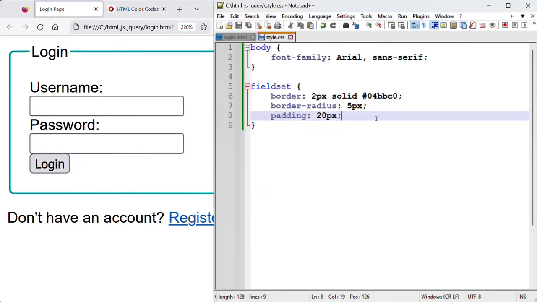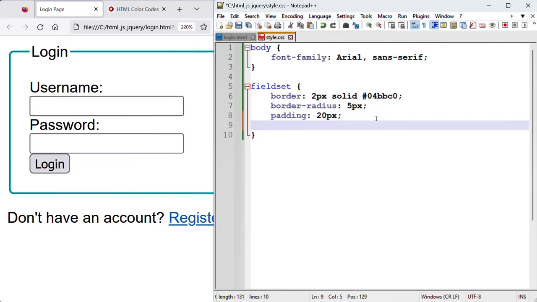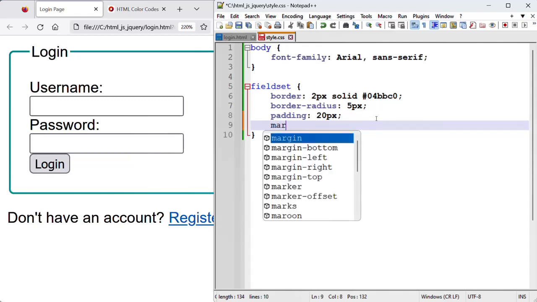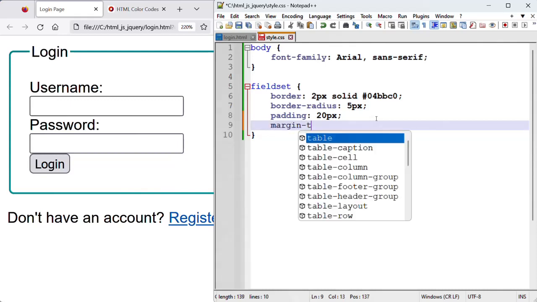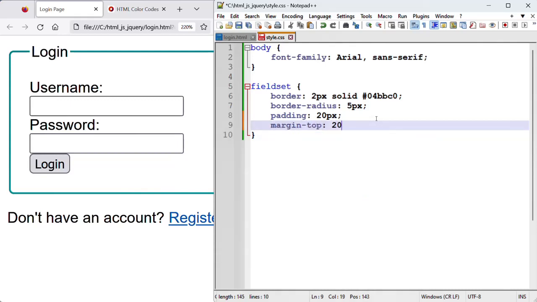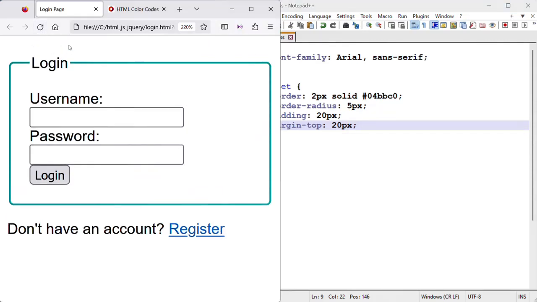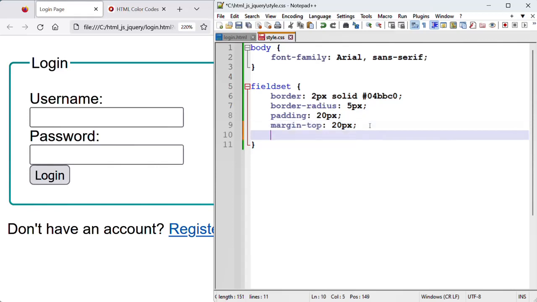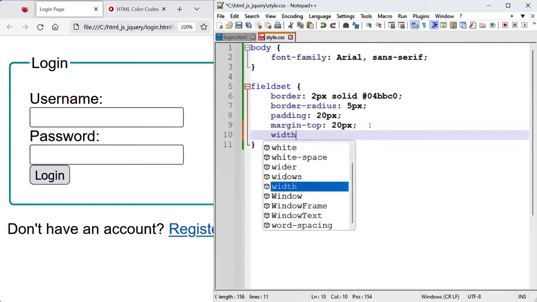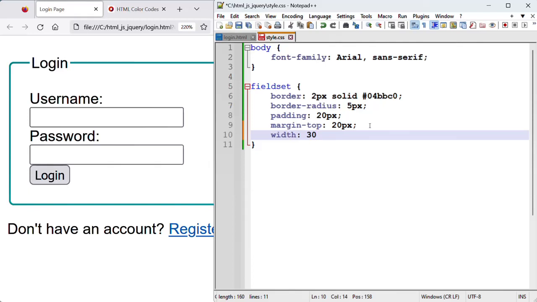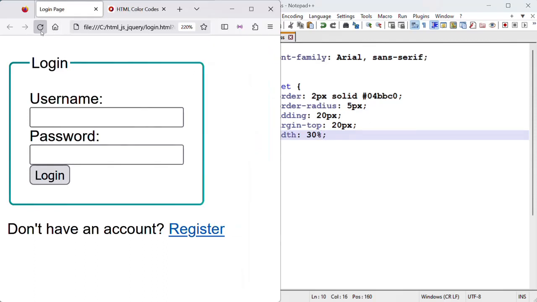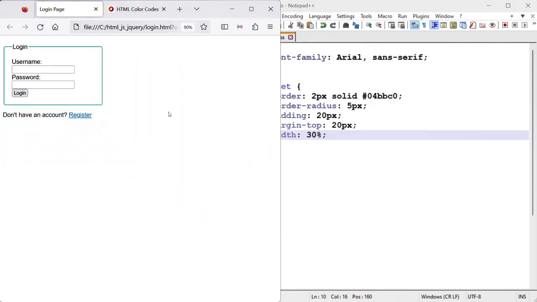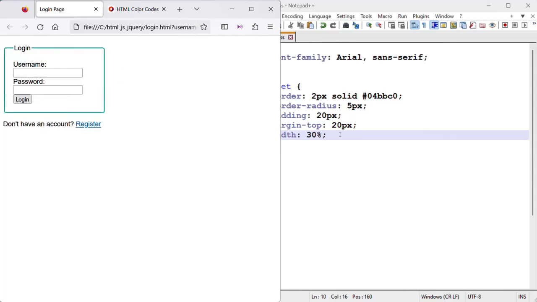Let's also give some margin to the top, specify the margin from the top, say 20 pixels also. All right, so that's giving us some space from the top. Let's specify the width of our field set to be 30% of its containing element's width. So that's gone down to 30% for the width of our field set.